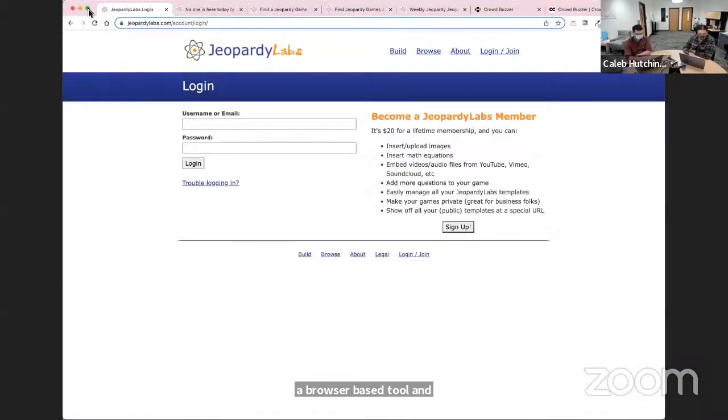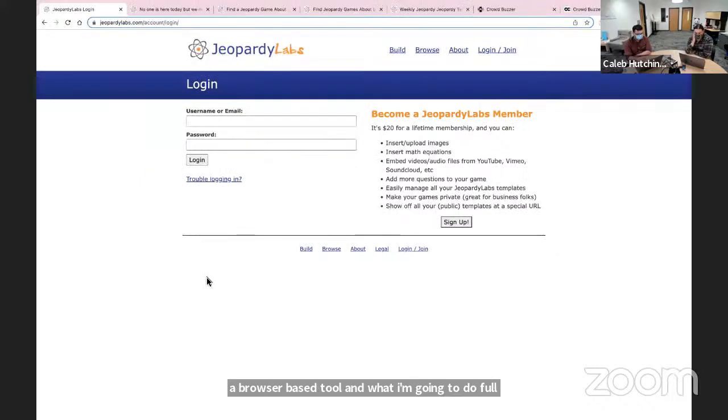So I'm going to share my screen and we're going to go right into Jeopardy Labs, which is a browser-based tool. I'm just going to full screen. What we're looking at right now is the first homepage that we get to. From here, you can basically do whatever you need to do.